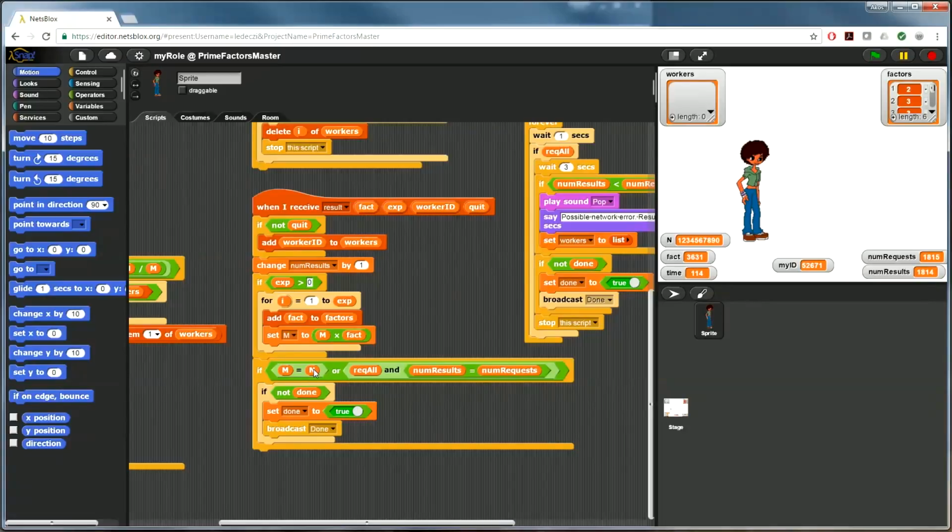So if m is already n, we are done. We don't need to wait for all the other results coming in. If it is not the same, but we already requested everything and the current number of results received and the number of requests sent are the same, meaning that we have everything that we need, and we are not done yet, then we send this done message to ourselves. And the reason we need to do this is because multiple results may come in, and so this script may run multiple times and keep sending the done broadcast message, so we make sure that we only do that once.